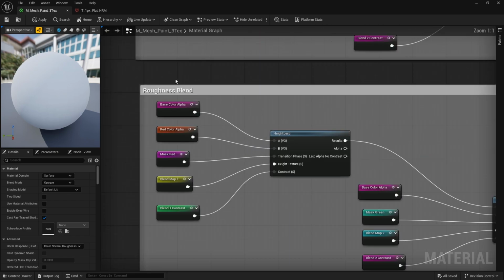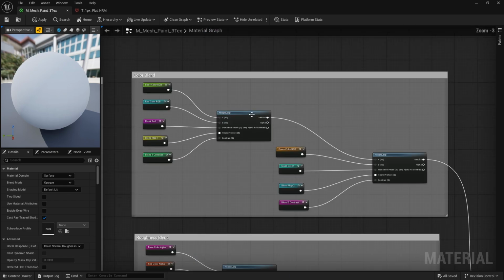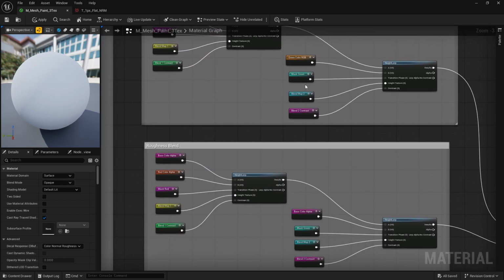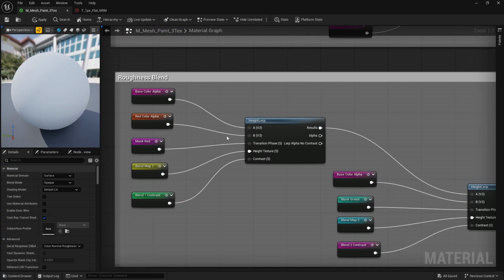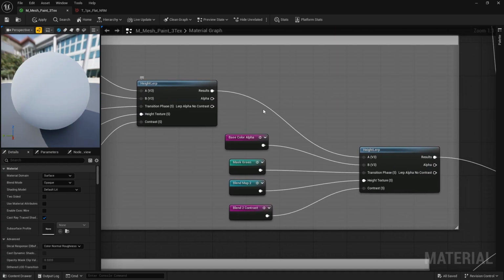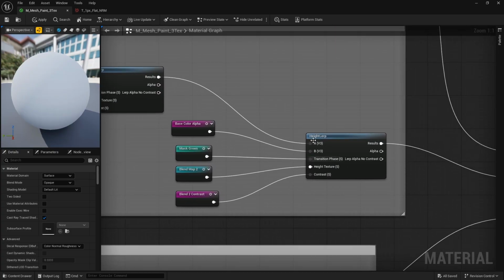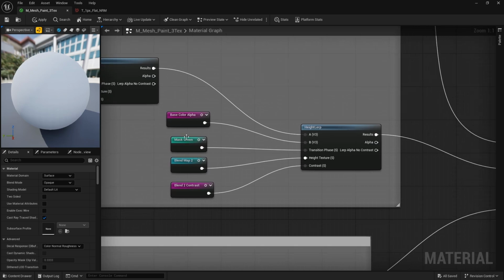So now we have roughness blend. So that was blending our color maps together. Now we'll have our roughness blend. So here's base color alpha. Remember, the alphas had the roughness in it. Base color alpha into A, red color alpha into B, mask red for the transition phase of the height lerp, blend map 1 for the height texture, blend 1 contrast for the contrast. Okay, you take the results into another height lerp, and we're basically just doing the same things over.